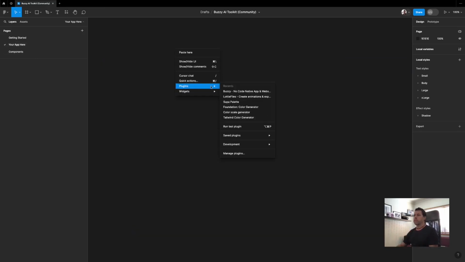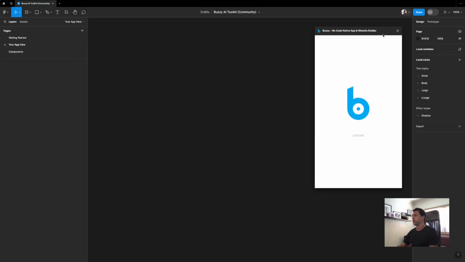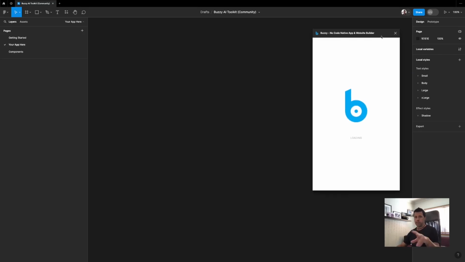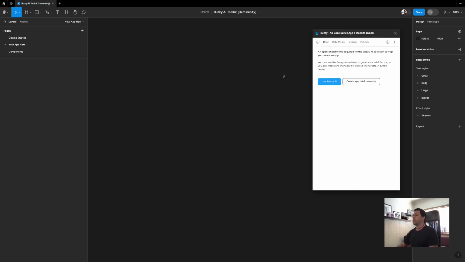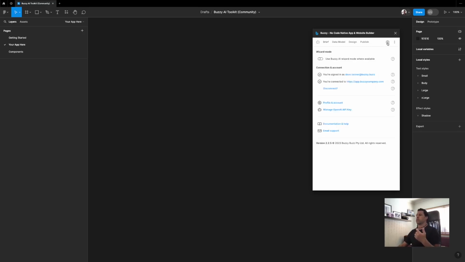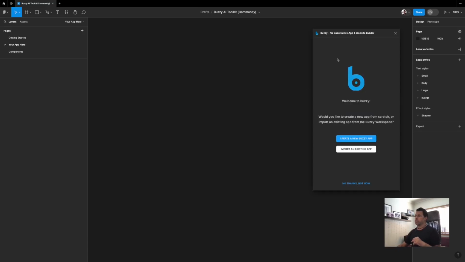So we're going to run the Buzzy plugin, and now we need to import that app we just created. Now, a little bit of a gotcha. If you've used the plugin before, you'll have probably exited the wizard mode. So rather than starting up in wizard mode, you'll have gone into stuff, and to import, you need to start from the wizard mode, assuming you've got Buzzy AI access and so on. So if you go to the settings tab in the plugin, turn the wizard mode back on, and you're back in the start screen, and that's where you can import an existing app.